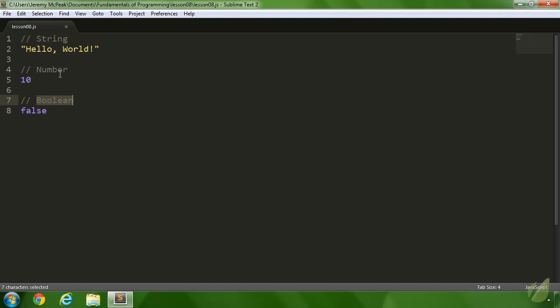And here I have three of those values. We have a string value of hello world, and then we have a number value of 10, and then we have a Boolean value of false. Now these values literally appear within our code, so we call these literal values. So we have a string literal, we have a number literal, and we have a Boolean literal.